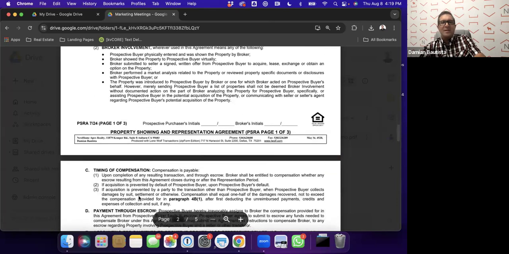It talks about the timing of compensation. And this is pretty cool because they've added some verbiage in here, and to all of these little sections when they talk about commissions. Obviously, if the transaction closes, that's when we get paid. However, also, if the buyer breaches and the transaction can't close because of a buyer breach, you're still entitled to a commission, and they're signing off on it in the representation agreement.